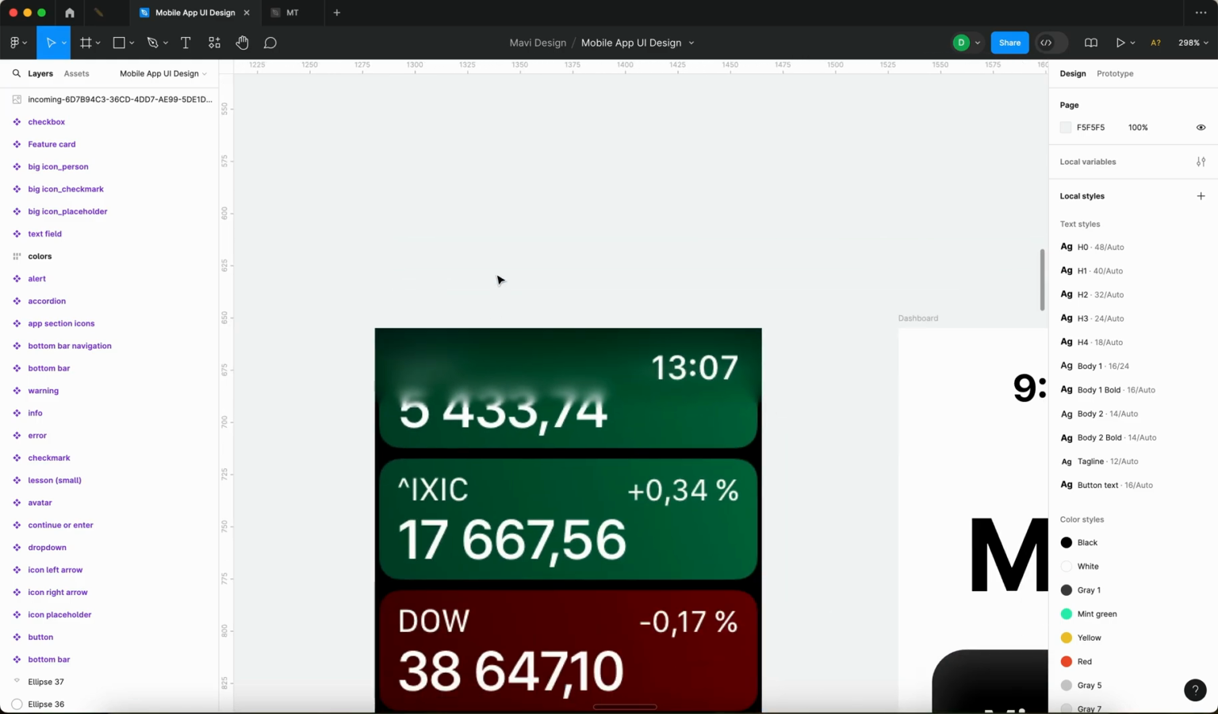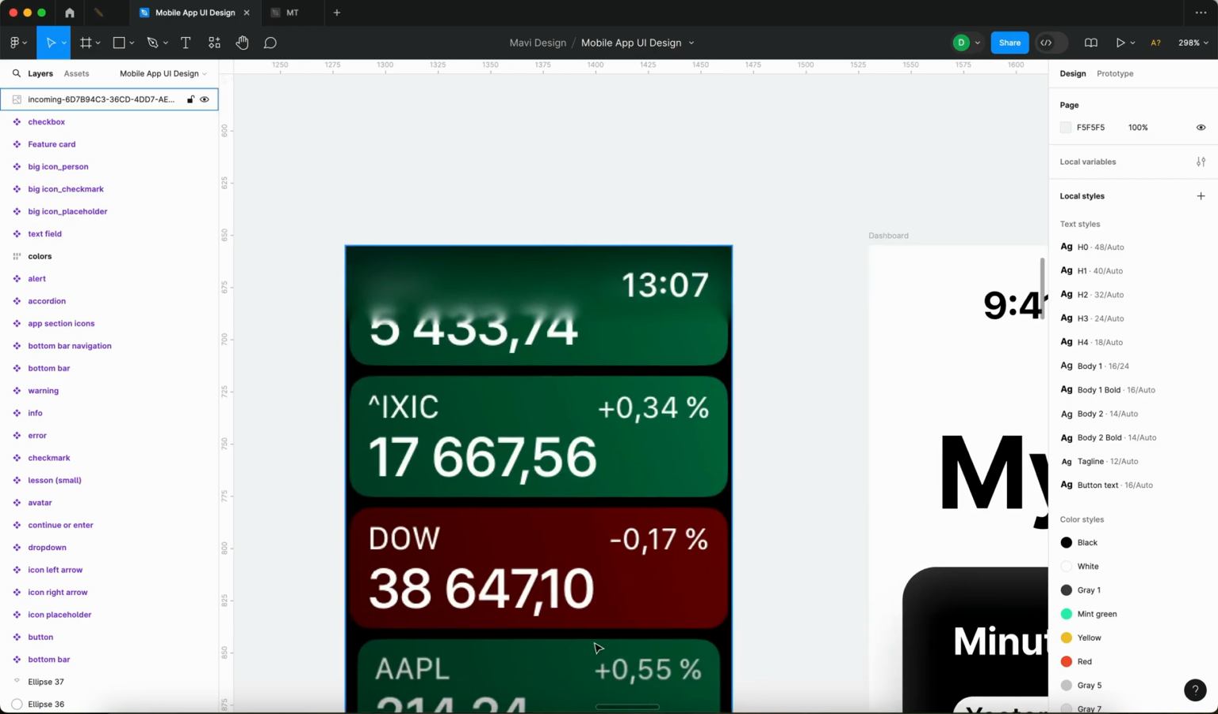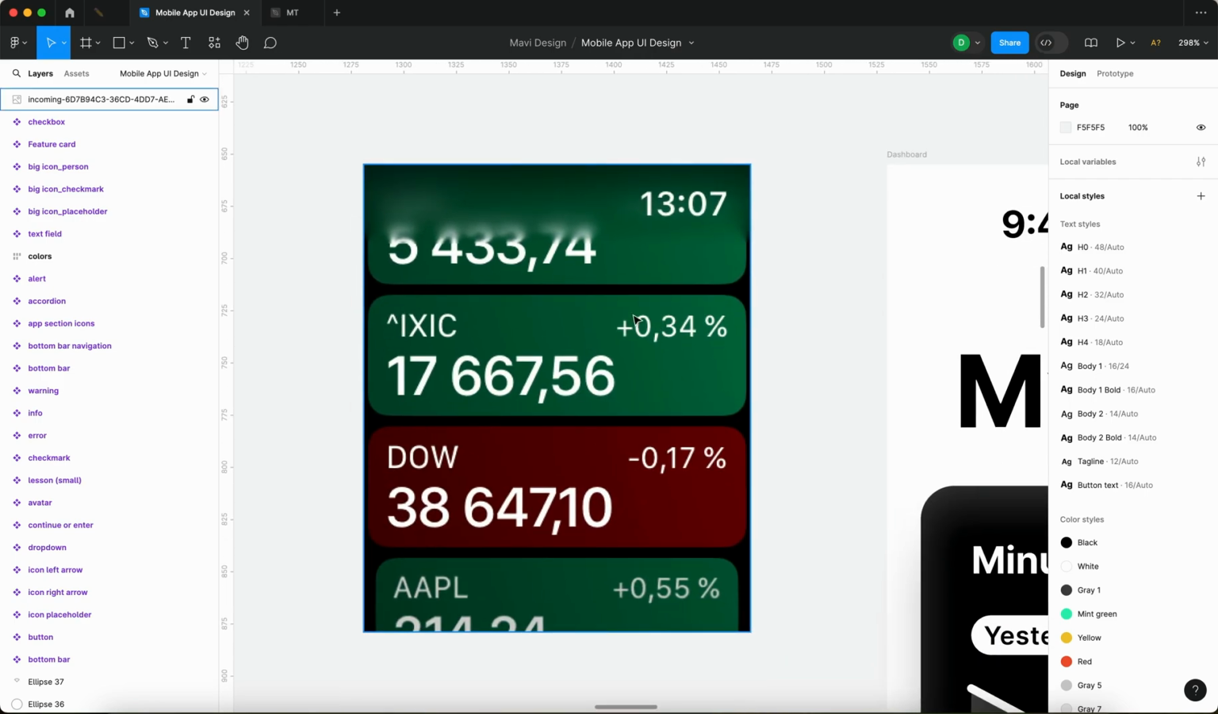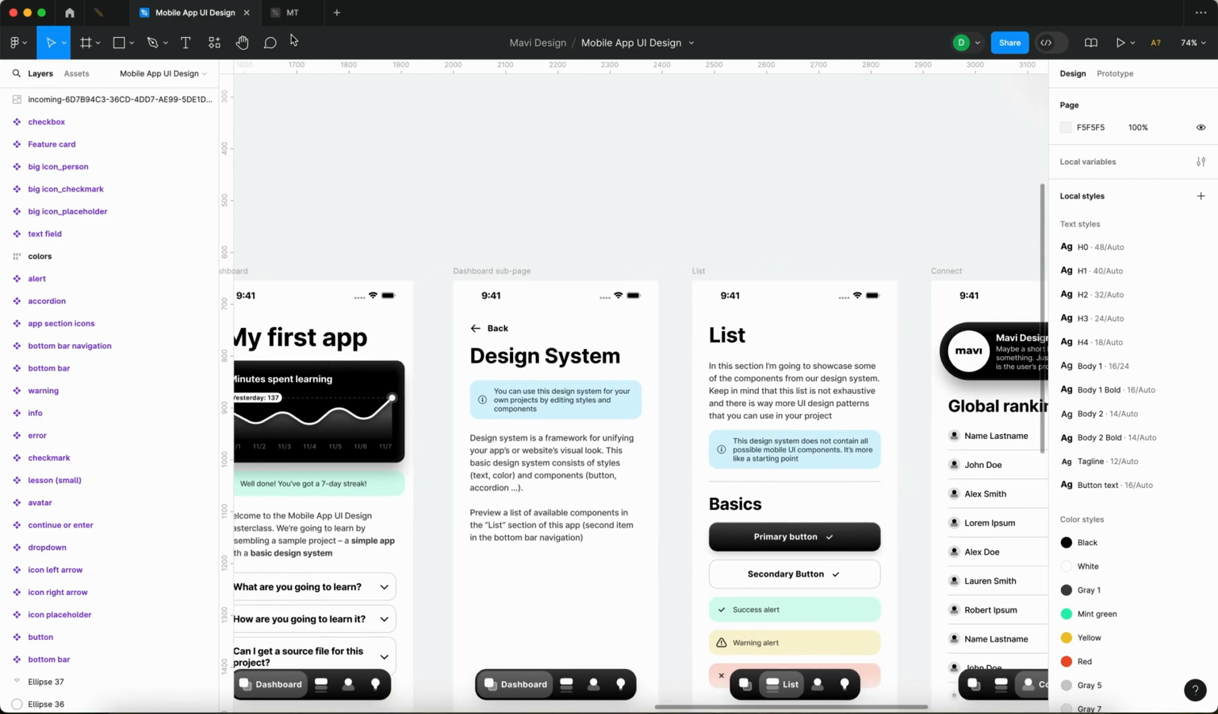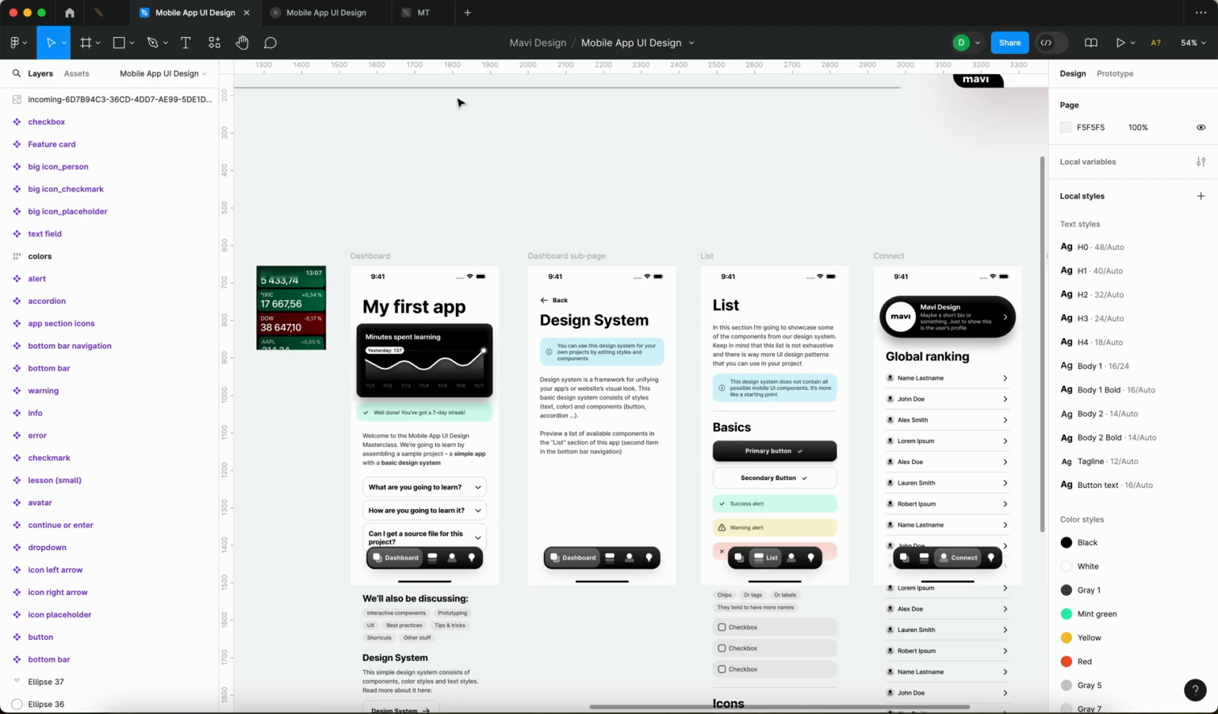I didn't find an official name for this effect, so I'm just going to call it gradient blur header or something like that. Also, if you scroll further down, this is a list of stocks. It's from the Apple Stocks app. If you scroll down, this will behave as a sticky top header or bar, similar to what we have, for example, on these pages in this app, right?